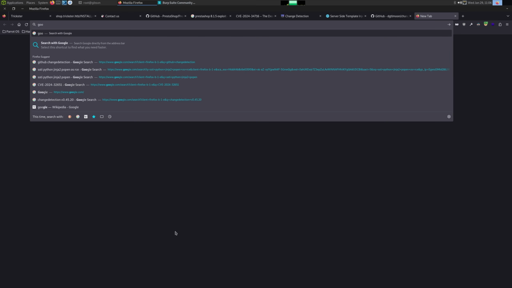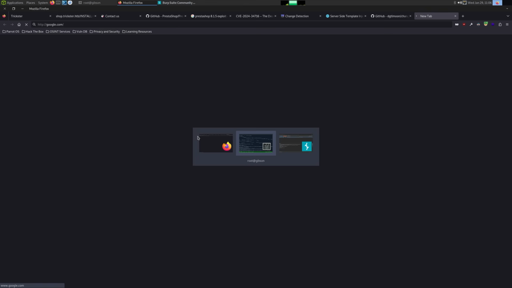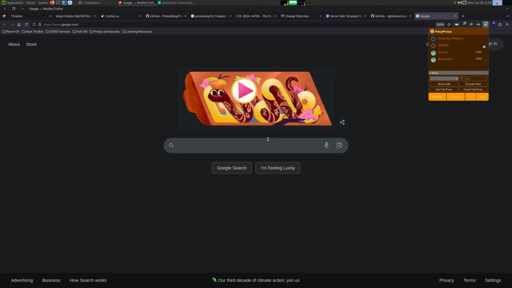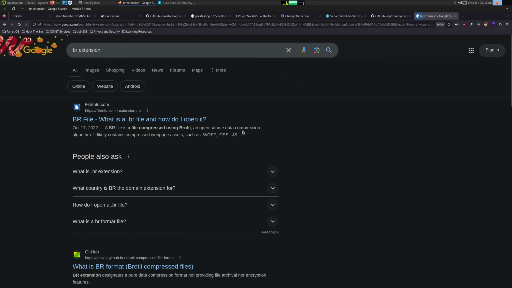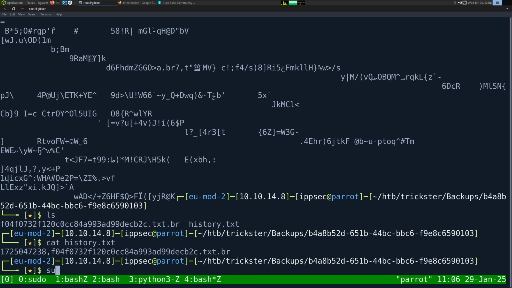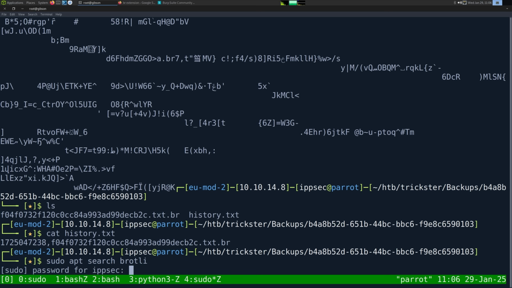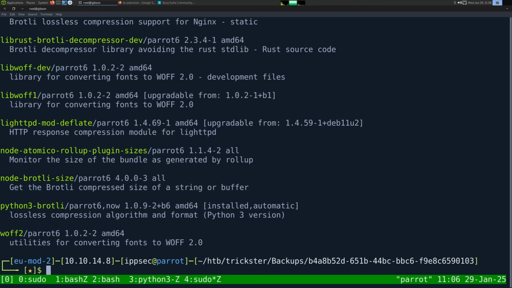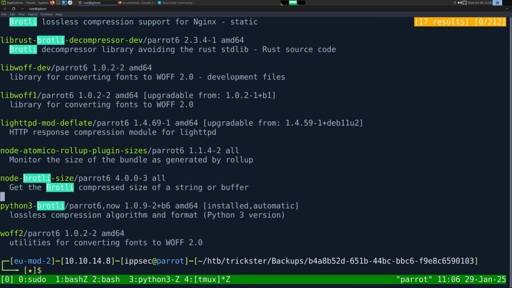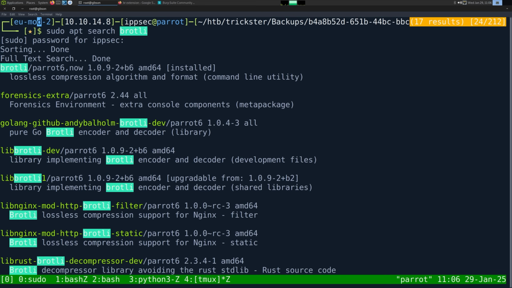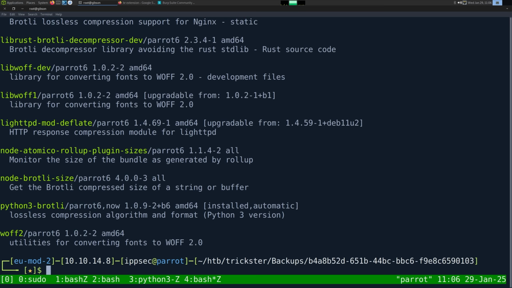So if we Google, let's go over to google.com and I'm going to search for BR extension. We can turn intercept off. Let's see, open source data compression, it's Brotli. And if you do an apt install brotli, you can get this binary. If we do sudo apt search brotli, let's just see. It should be one of these. There we go, there's the package. I already have it installed.